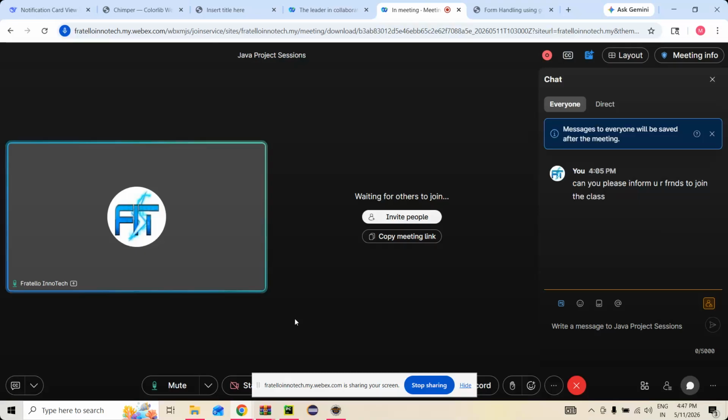Today we learned form handling. In form handling we can learn the post and get methods.